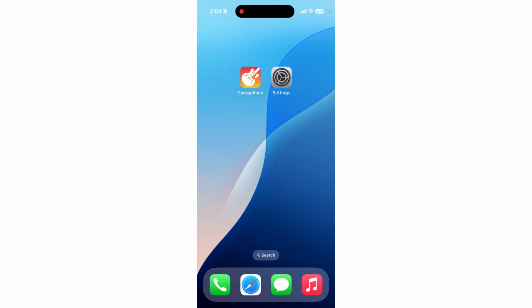Today in this video I'm gonna show you how to make a custom ringtone on iPhone. So let's begin our video. First of all, you just need to install an application. That name is the GarageBand application. Here you can see I already installed it. Right now I just open this application.